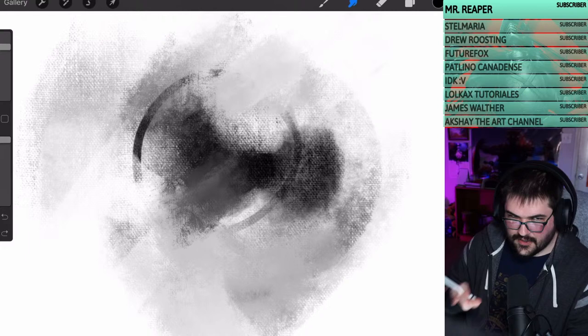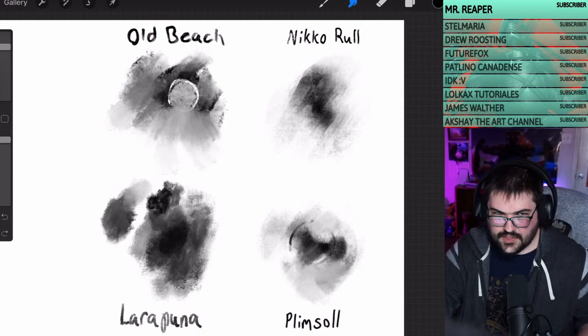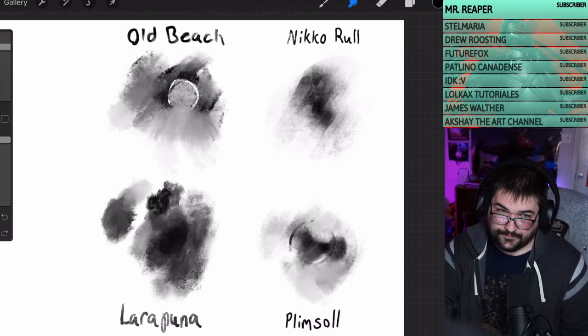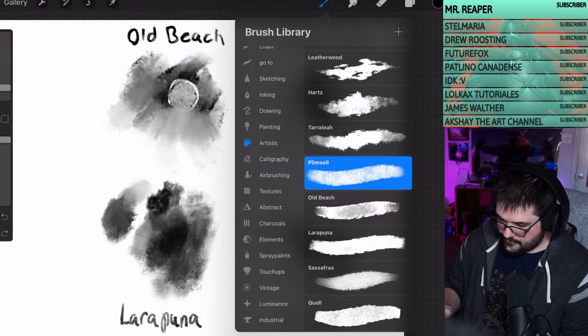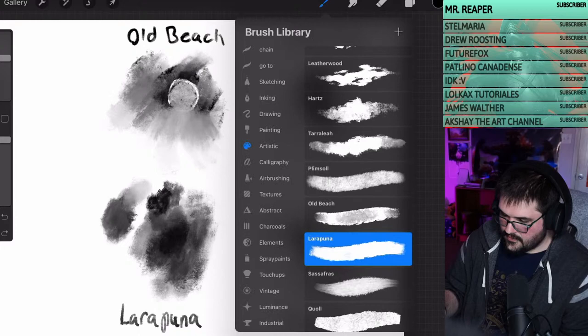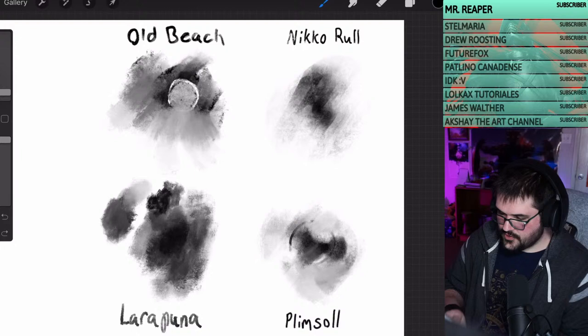So again, our brushes are Old Beach, Nico Roll, Lara Puna, and Plimsoll. Old Beach, Lara Puna, and Plimsoll are in the Artistic tab. So you'll notice the blue one right here on the left. They're all pretty much right next to each other. See, it's Plimsoll, Old Beach, Lara Puna, and Nico Roll is in the Painting tab. Again, all of these are default brushes you could find with the program by itself.